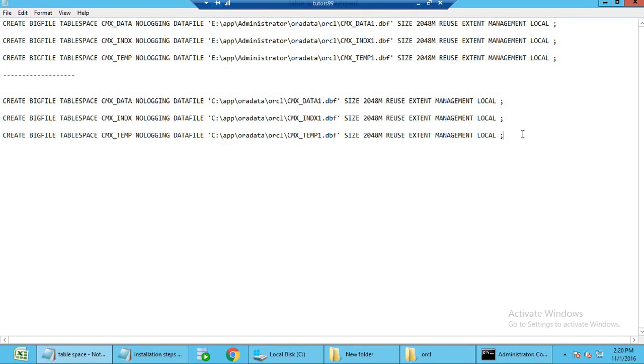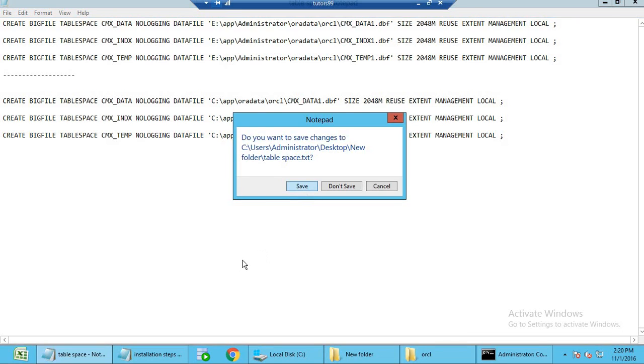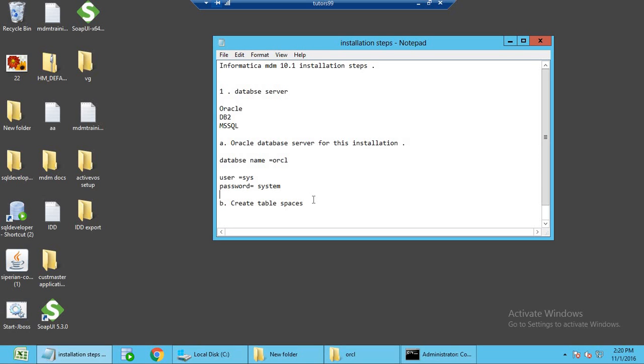Okay. So we have created a temp table space. Let me save it. So here we created our second step. Now let's try to create a schema. Create a schema.